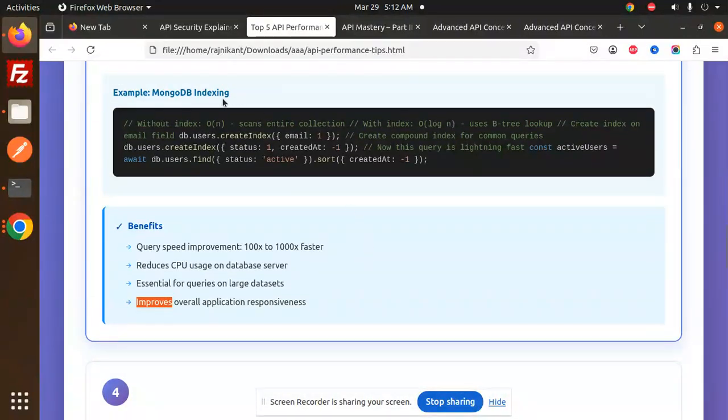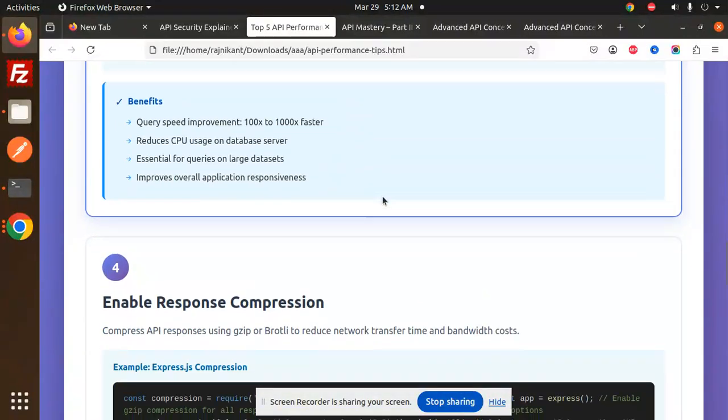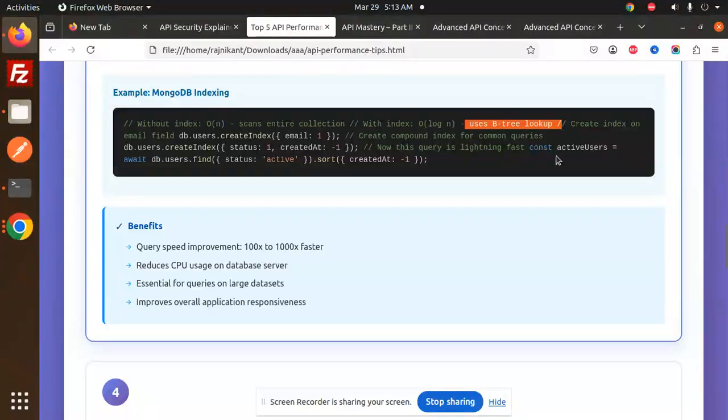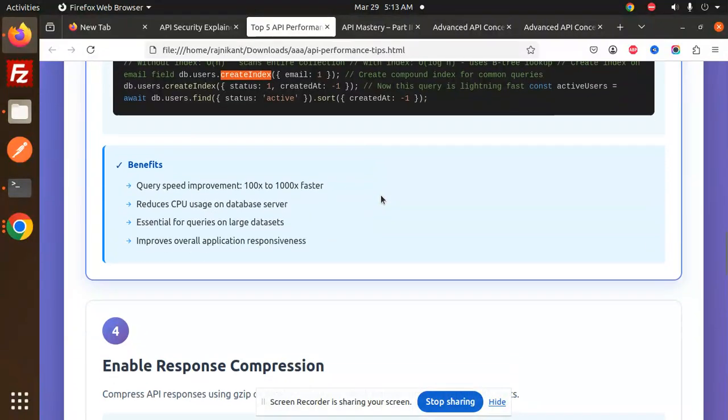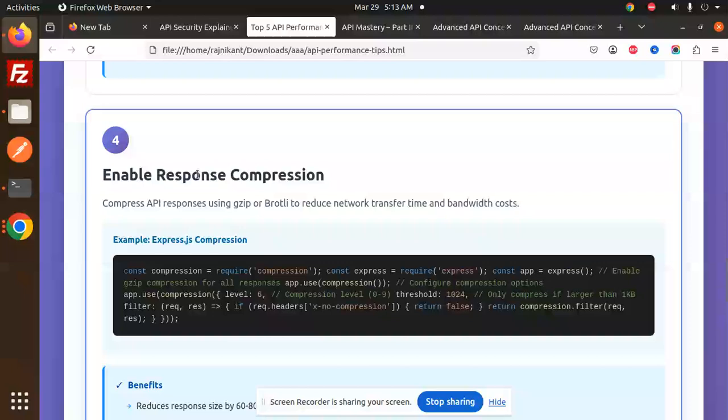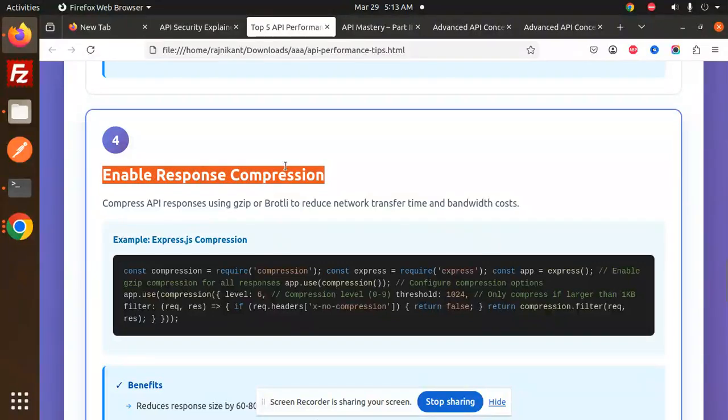So you have to create the indexing, right? Basically it uses a B-tree lookup. Create an index on the email field. So we are creating the index on the email so that a search request can be done very easily.